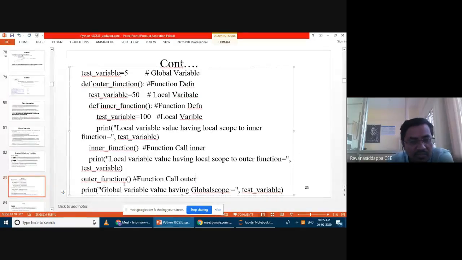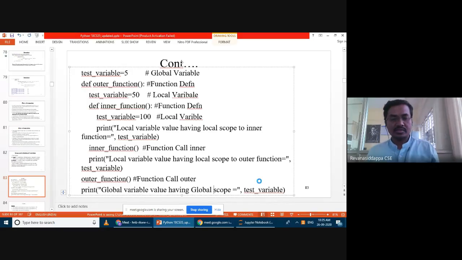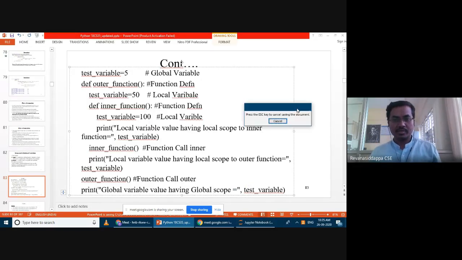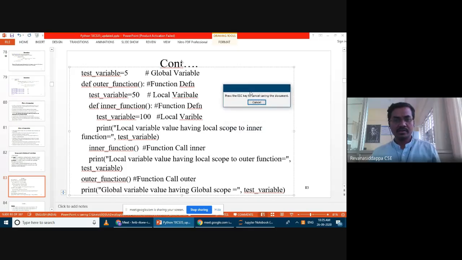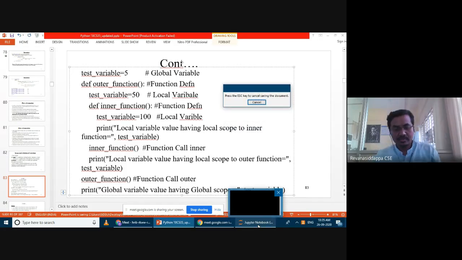And after this, it will go here, outer function, it will make test variable 50, and the corresponding print statement will execute. Then at the end, I need to print the global variable value, that is there at the top. So global variable having global scope is equal to test variable. So we'll execute this program in the Jupyter notebook, right?